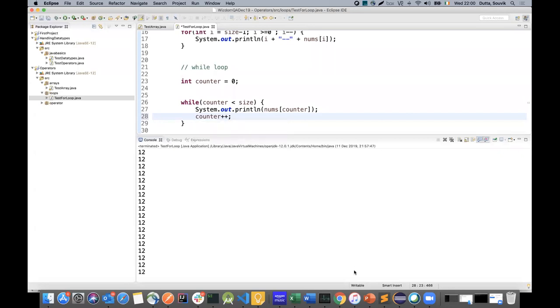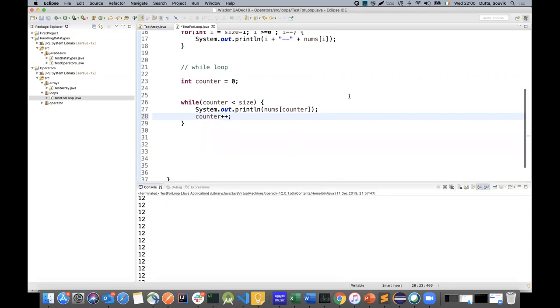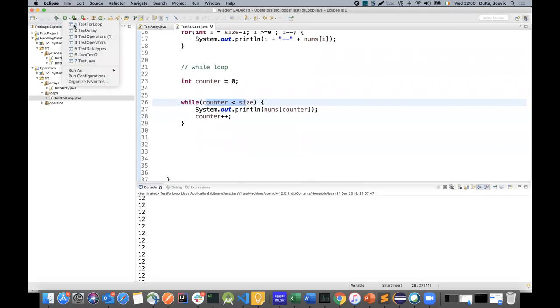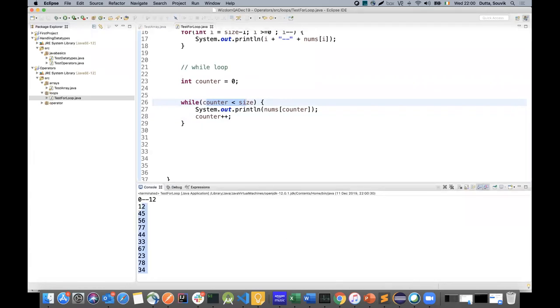So by adding counter plus plus, I'm saying that in the loop, the counter is incrementing at every iteration and it is closing the gap towards the size. It is moving towards the size. So let's run this. And we get all the values printed.